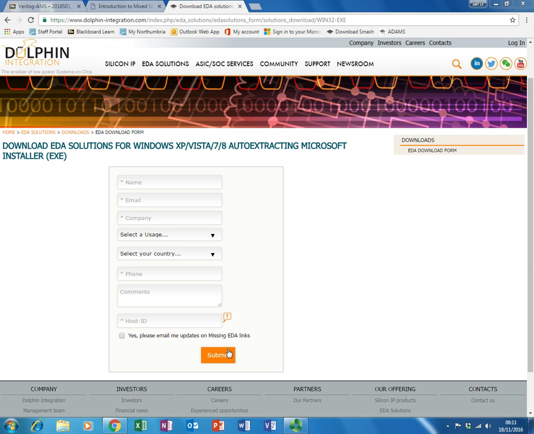And then when you submit that, you'll get an email, and that email will take you to a download site where you will download the software, which you then install. The email contains the license, and you then set up the license in the software. So I'll show you quickly how to do that as well.